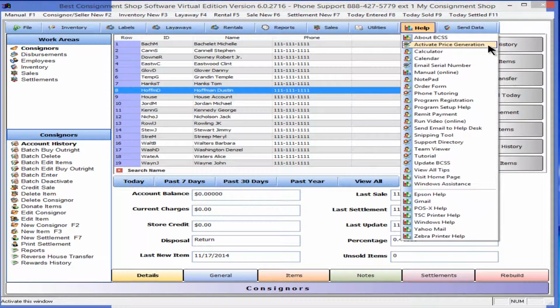Activate Price Generation refers to a separate feature that suggests buy and sell prices for buy outright items as they are entered. Many of the links here lead to Windows functions like Calculator, Notepad, and Snipping Tool. Other links point to websites and services like Google Calendar, Remit Payment, and Support Directory. Note the links at the bottom for free help.